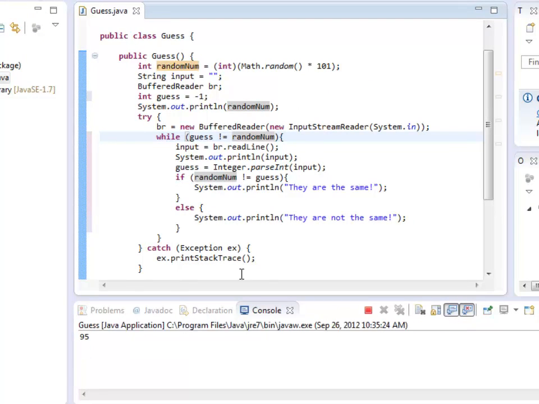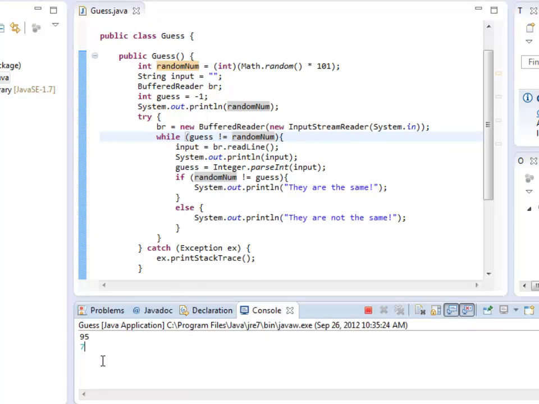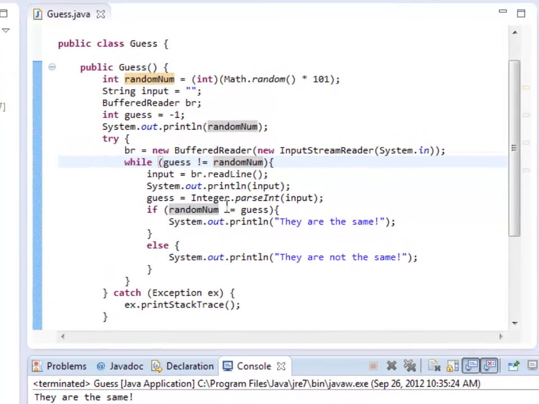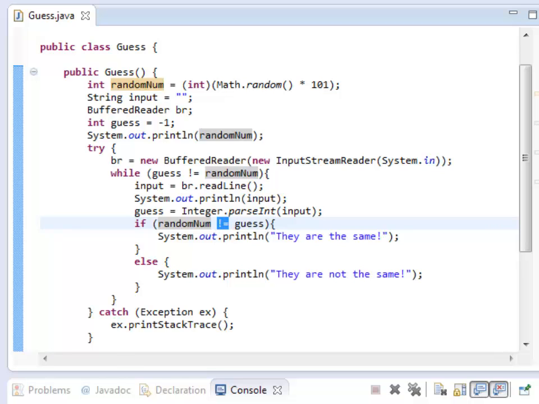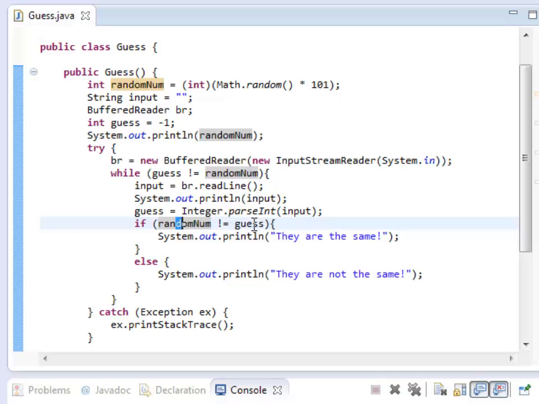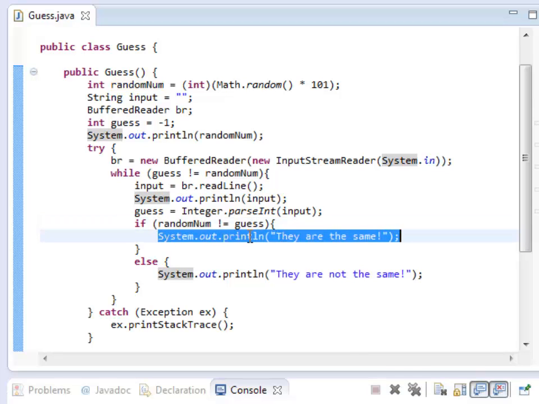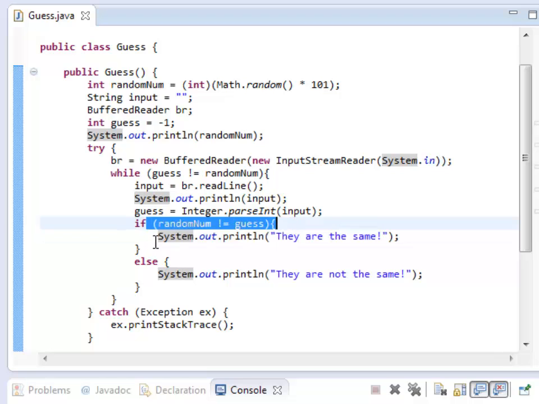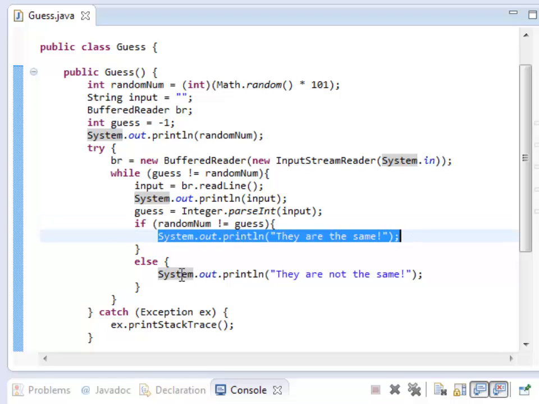So if I run this, 95, 75, they're the same. What if I type 95? They're not the same. Notice because I had changed this to not equal to, that's why it said they are the same. It's because they are not equal, and I said they are the same. So that's something that is incorrect in my logic of how this is working. The program did exactly what I told it to do.